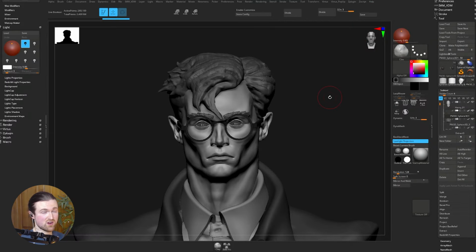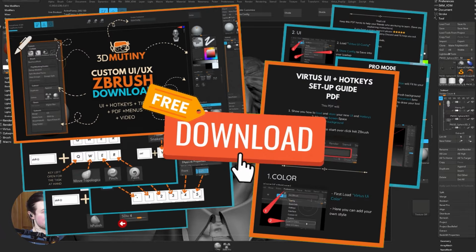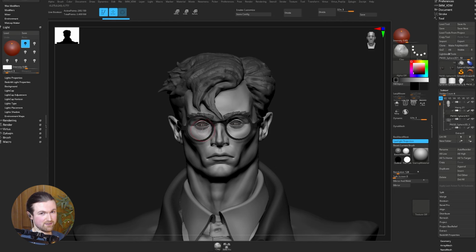Okay, so you're probably one of two things. You don't know how to enable customization or change your hotkeys, or you've already got the files and want to load those up. So I'm going to show those now. If you already know that, just skip ahead a little tiny bit, but there's still some useful information here.